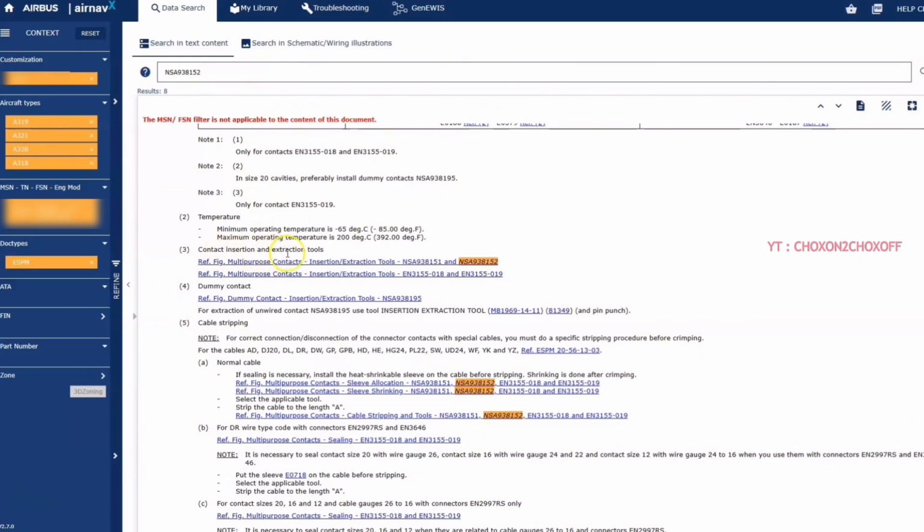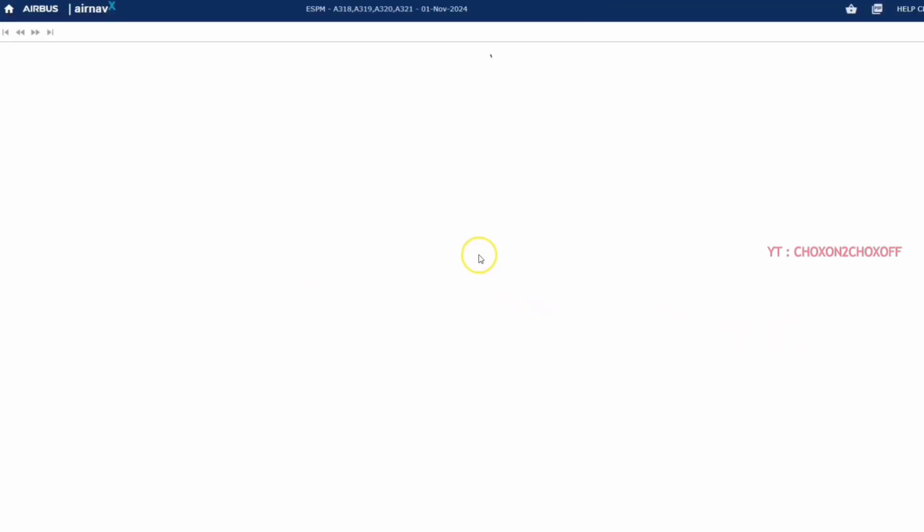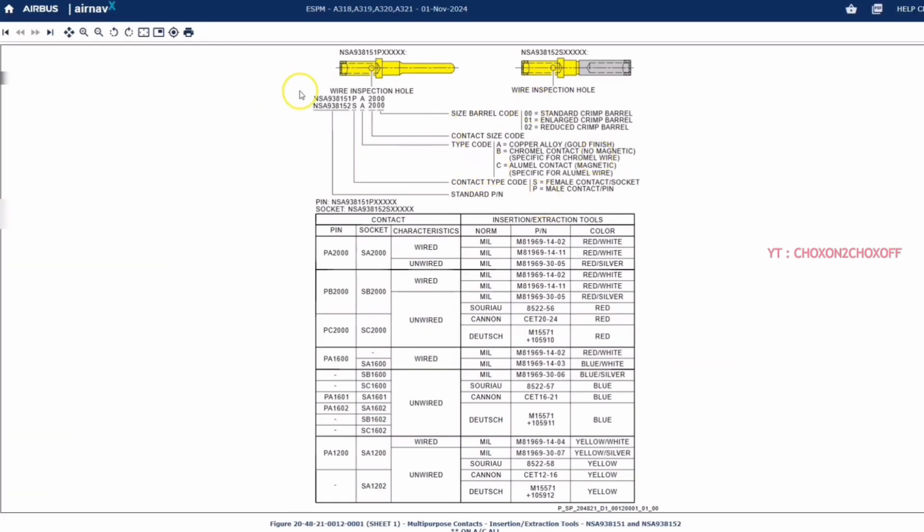Now the insertion extraction tool. We'll click on this table. It will show us the tool part number required for removal of this contact and also for the insertion. So here you can see S means Sierra is a contact, the female contact, alpha is the copper alloy, the gold finish, 20 is our contact size, and 00 is the crimp barrel code, the barrel code.